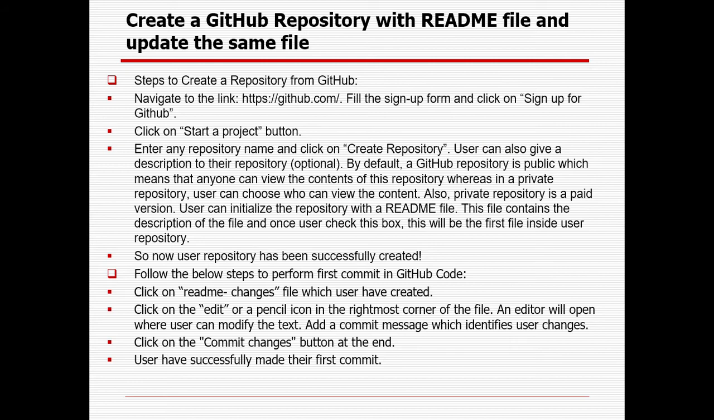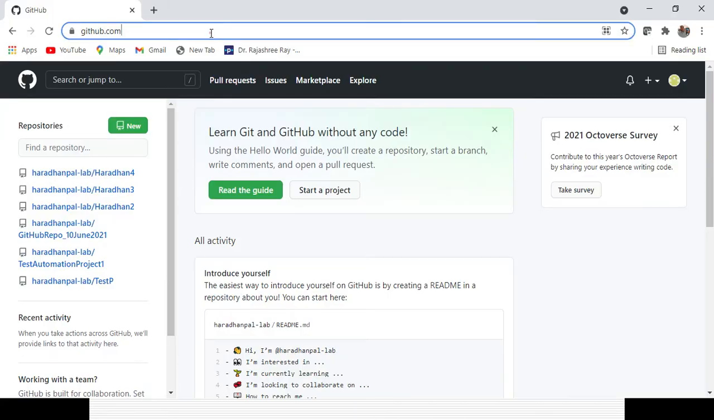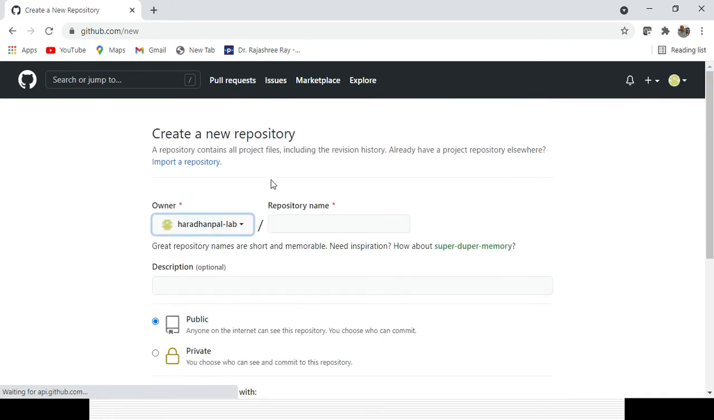So I already mentioned multiple times, we need to open github.com, and we need to log in with our relevant credentials. After that, we can click that plus icon and then New repository, and here we can give any name.